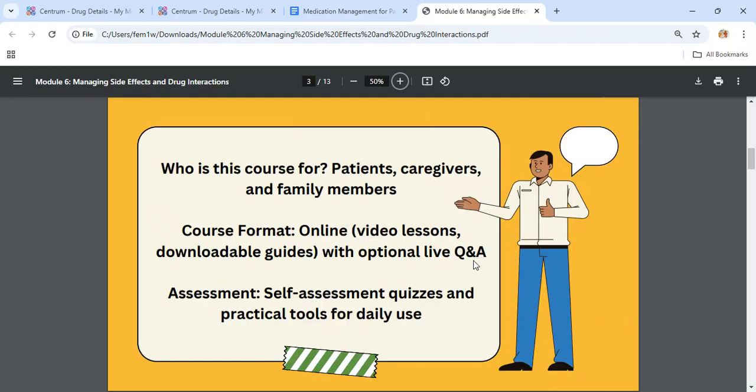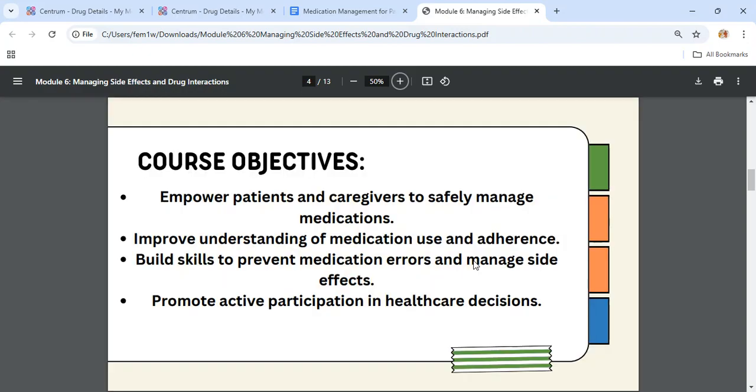And this is who the course is for, and this is the format. Course objectives: empower patients and caregivers to safely manage medications, improve understanding of medication use and adherence, build skills to prevent medication errors and manage side effects. And we want to promote active participation in healthcare decisions. We want the patient and the caregivers to be actively involved in healthcare decisions.